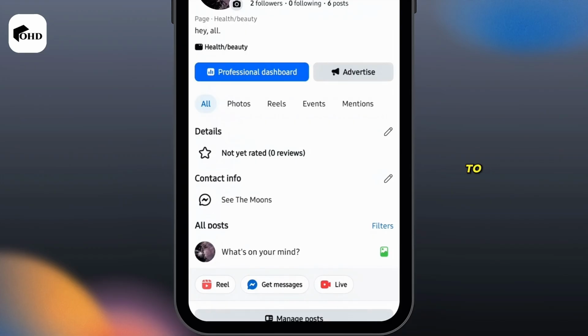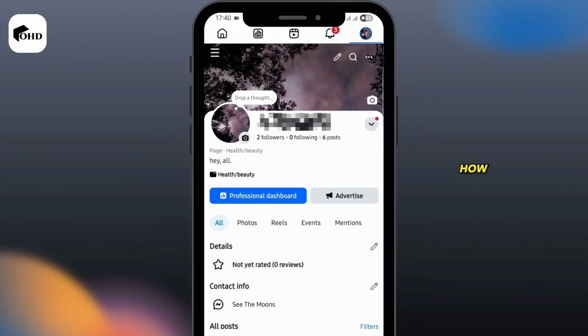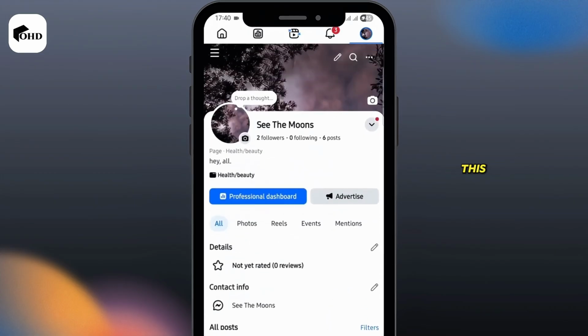Hey guys, if you would like to remove someone from your Facebook page's access, in today's video I'm going to show you how it's done. So first of all, launch your Facebook application and make sure that you are logged into your specific Facebook page. And likewise, you will see a page like this.